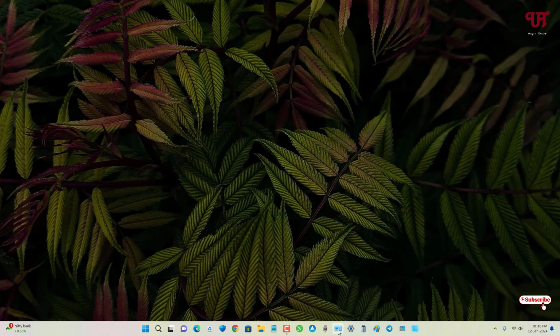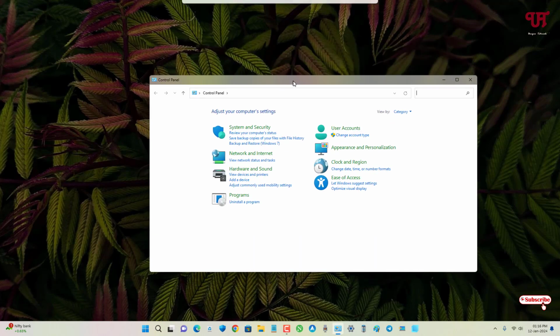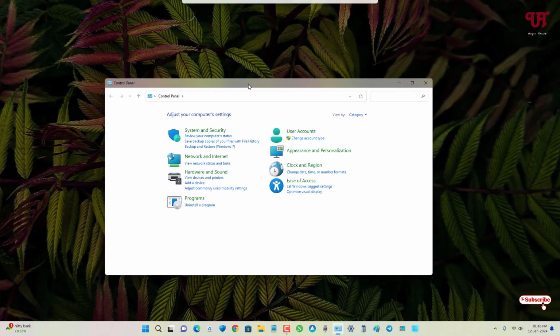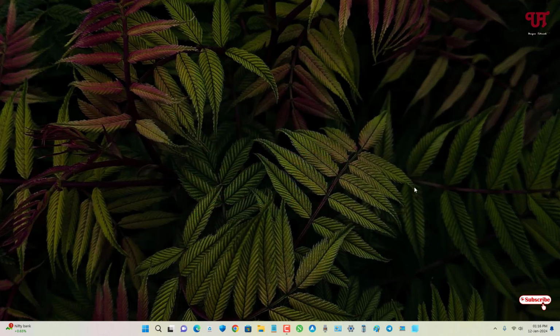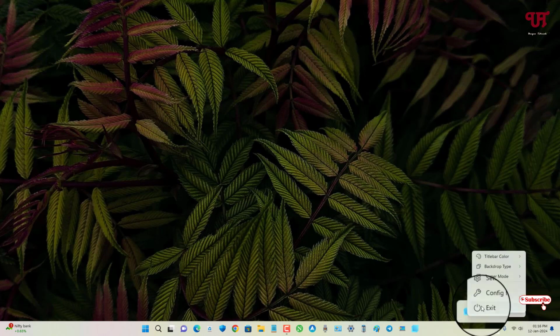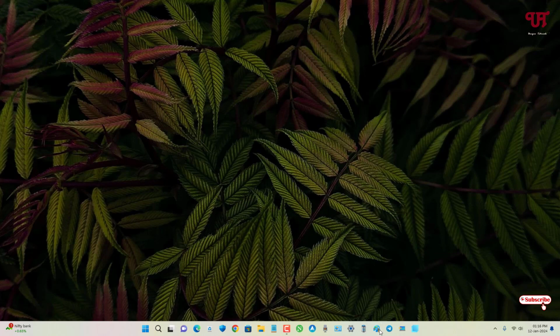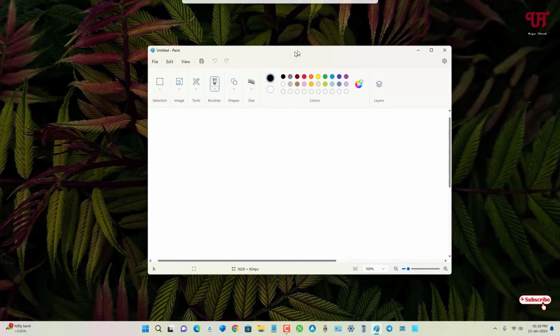If I open the Control Panel also, you can see the title bar of any software window has a blurry semi-transparent effect. If you want to restore it back, you can just click on the taskbar tray menu icon, right mouse click on this blue icon, and click on Exit. Now if you reopen the program, you can see it has been restored back.